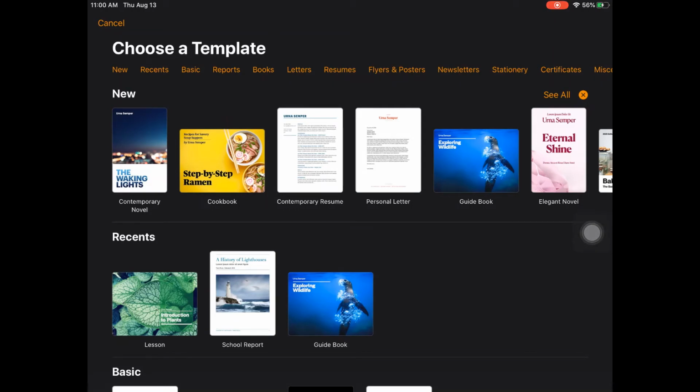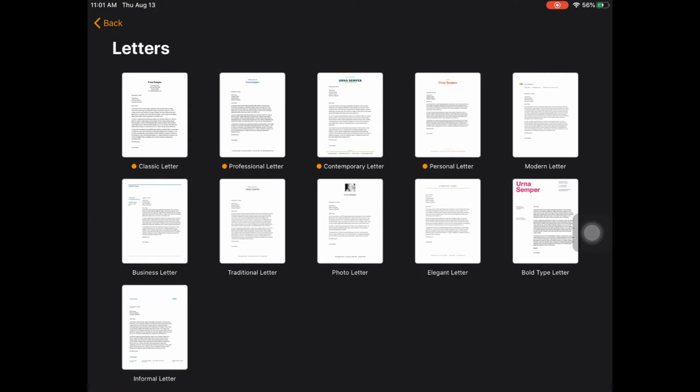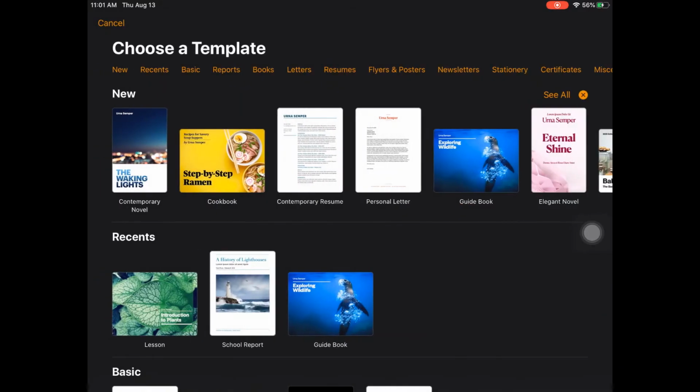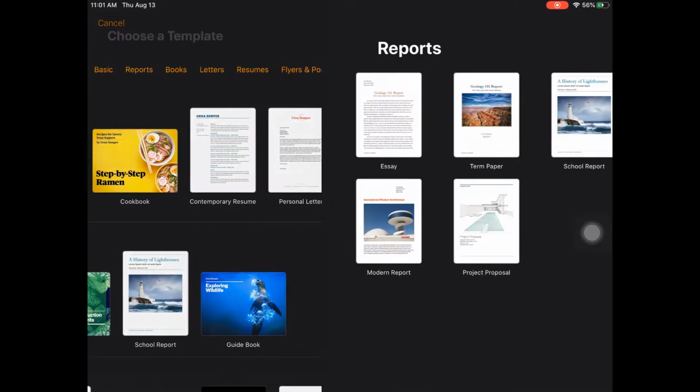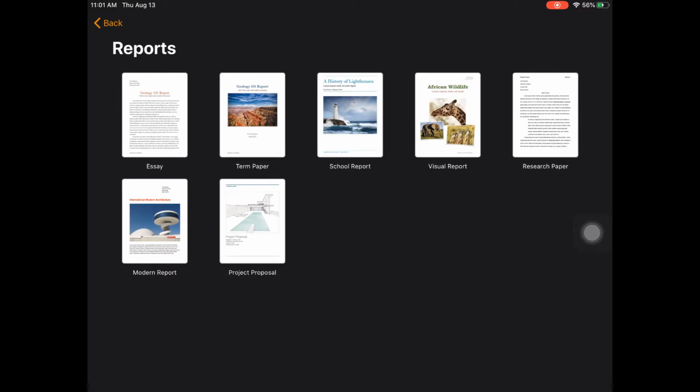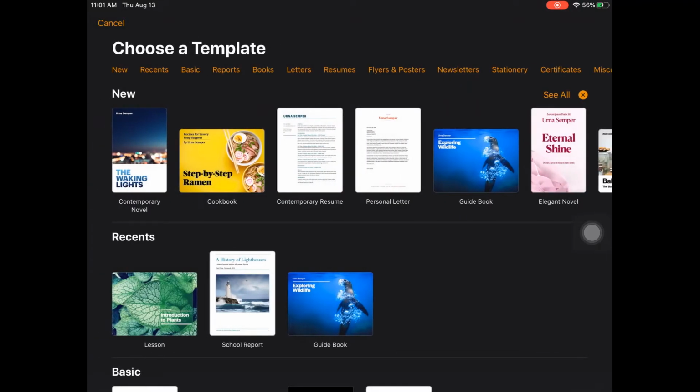So if you're familiar, like with Microsoft Word, they have all of these different kinds of templates that you can use. So say that you are going to write a letter home to parents. You've got all kinds of templates that you can use. Let's say, for example, you want your students to write a report. Okay, you've got all kinds of essay, term paper, school report, visual report. So you can get sort of creative with some of the things that the students can do.